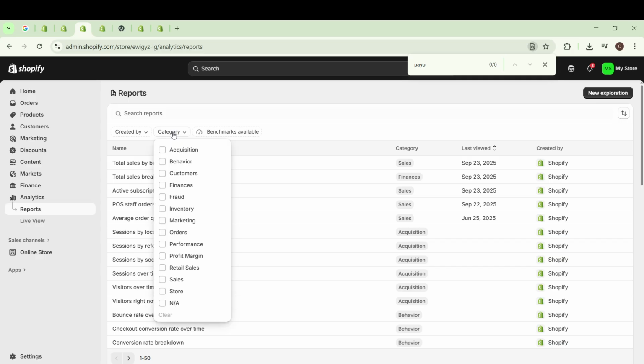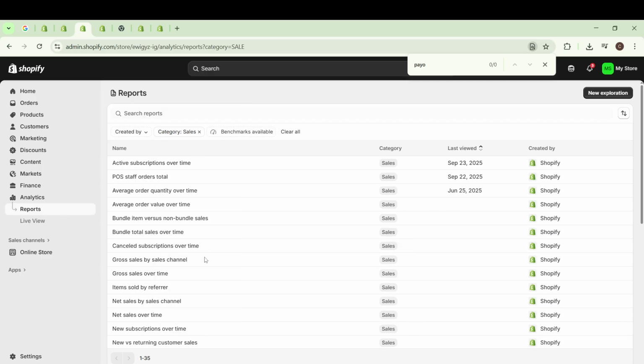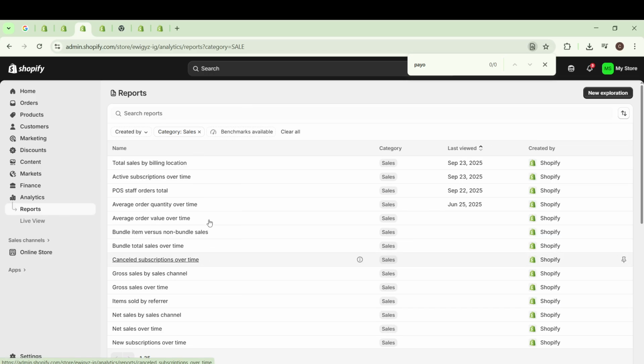Now, to locate the specific tax report you need, you'll use the category filter. Click on it, and a list of options will appear. You want to select Sales. This filters the reports, so you only see those related to your sales activities. It's a simple, intuitive way to get right to the data that's most relevant for tax reporting.